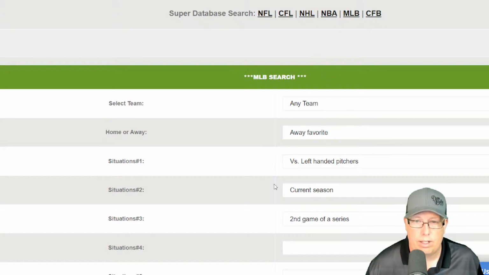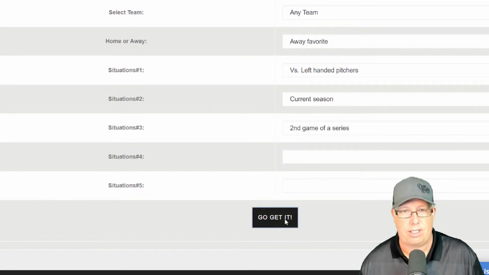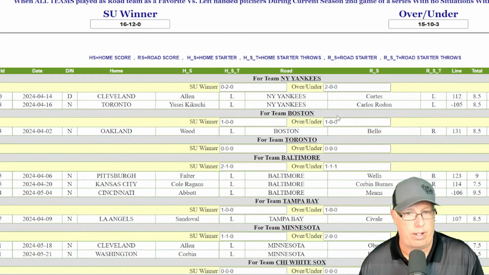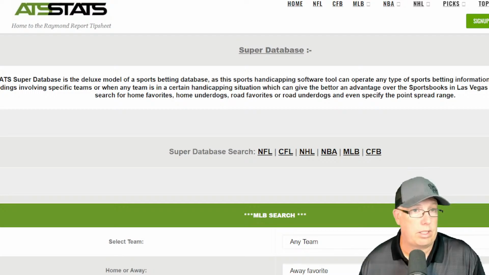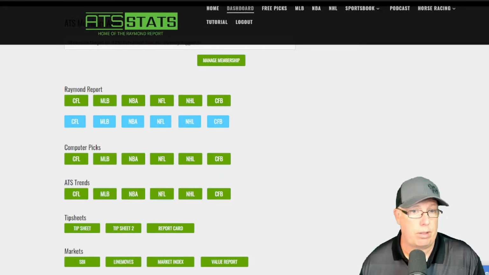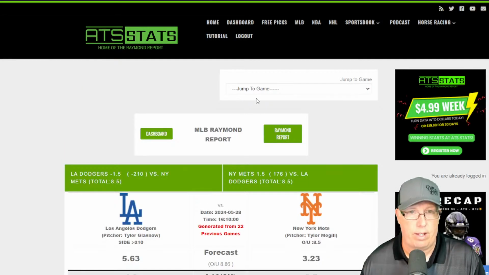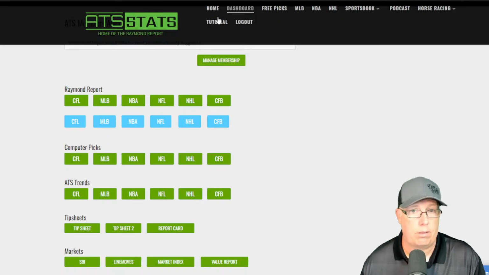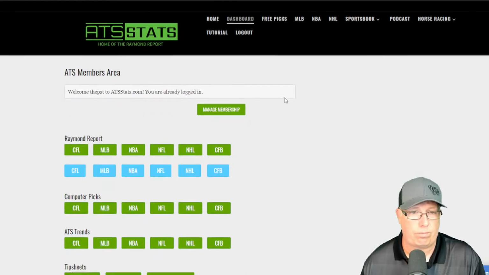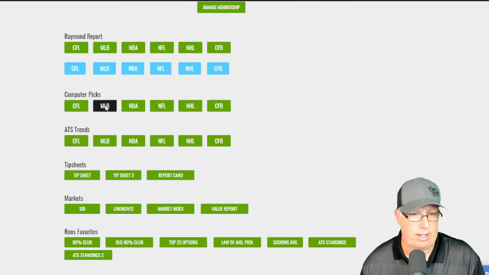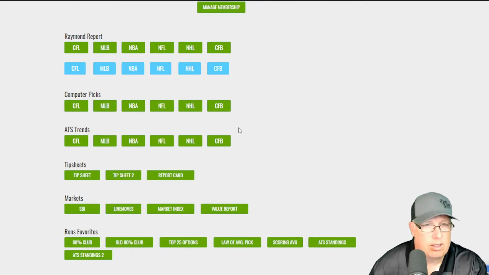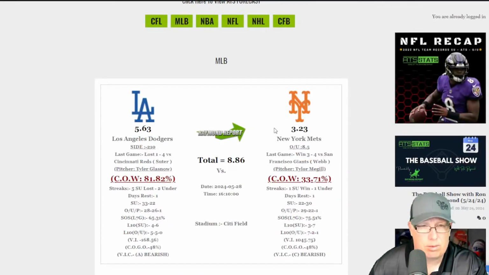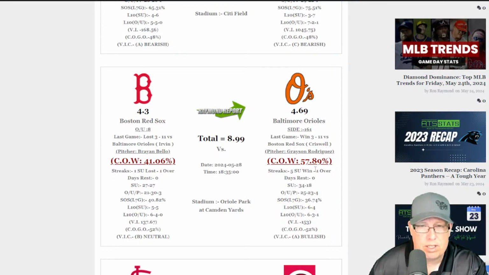There it is. Let's see if we have any versus lefties. Let's see if we have a good one. Nope, nothing there. All right. Let me just check out the situations here. So let me take a look at the computer pick. All right, it's the Dodgers, but got it to postpone. Oh, yesterday. Okay. Let me go back to the computer pick. MLB computer pick. All right, let me see. Home favorites, 5-game win streak. All right, we'll try that.